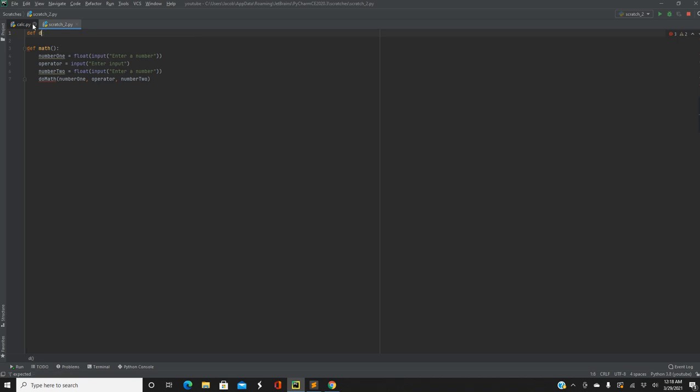Def do math. And I'm going to make these different than the variables or parameters that I just put in right here. So we're going to say num1, comma, op for operator, and num2.